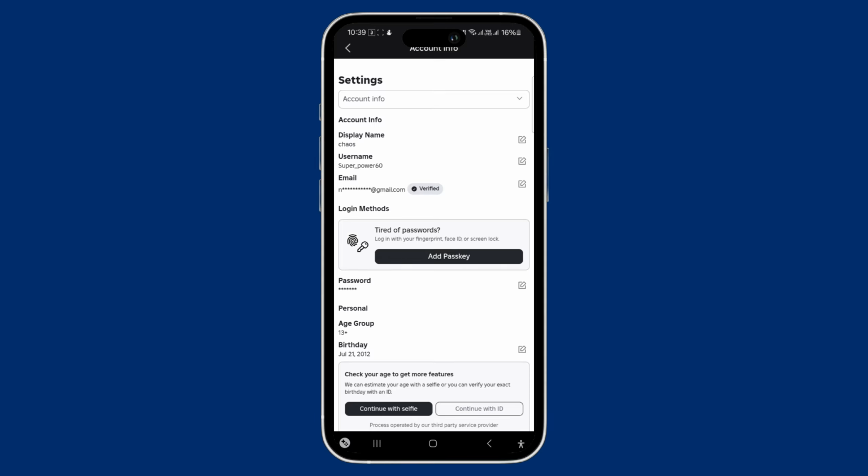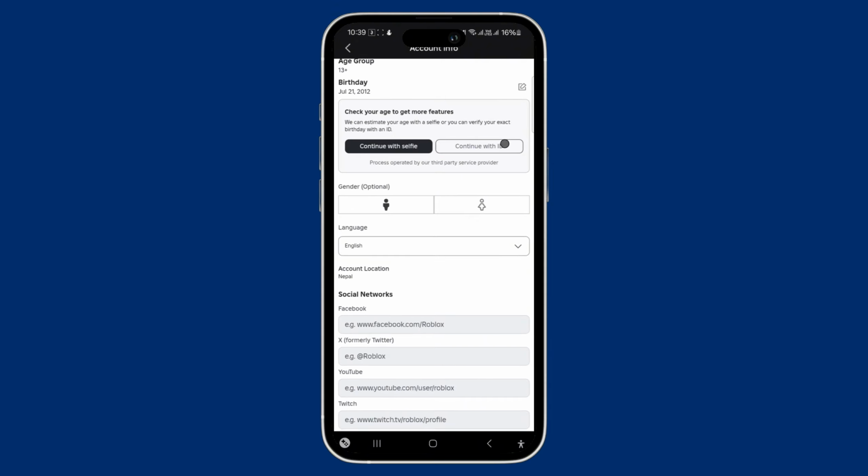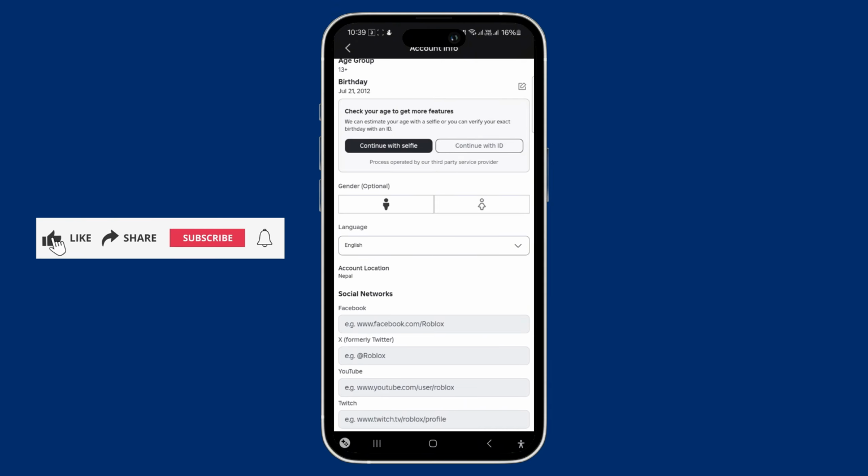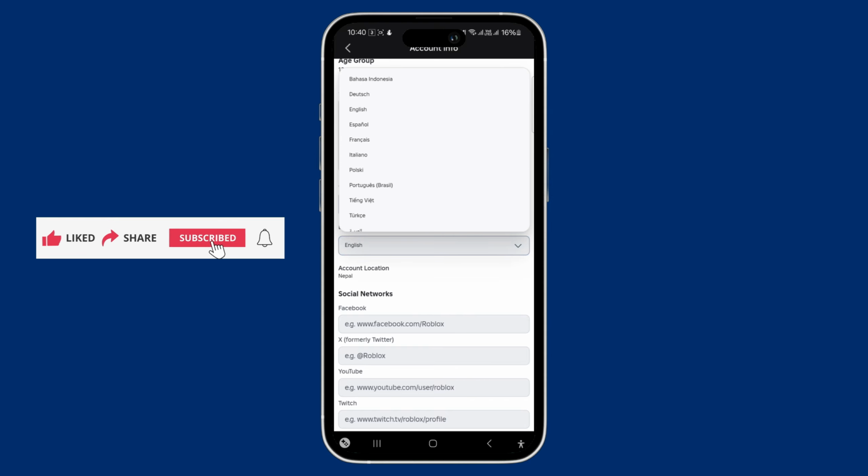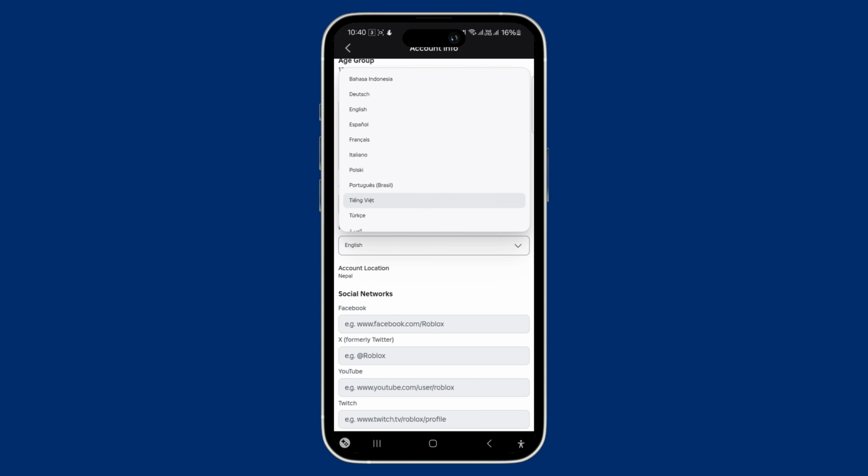Once the page is fully loaded, scroll all the way down and there you will see the option of language that is below the gender option. Tap on this drop down menu over here and you'll get the list of different languages that you can set your Roblox account to.